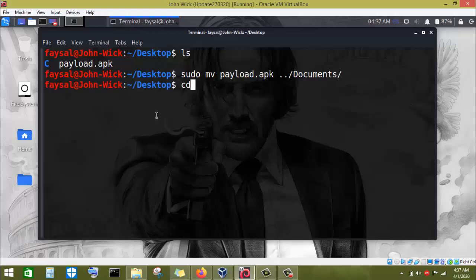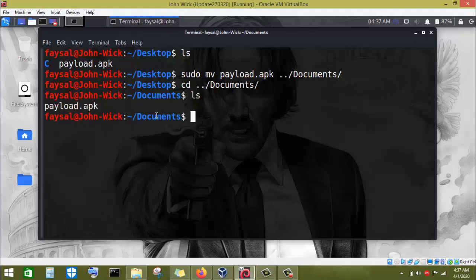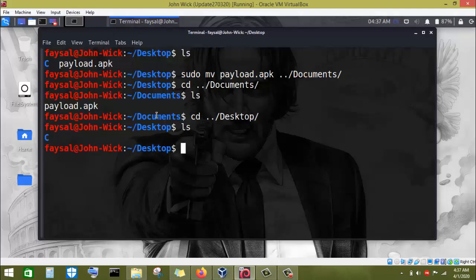I can now navigate to the document directory, cd document, and see whether it has actually been moved. All right, ls, and I have my payload.apk. Now let me move back to the desktop to see whether I still have a copy there. Cd, change directory, moving two steps backward to the desktop directory, and then ls to list all the files and directories in the desktop directory. And now I can no longer see payload.apk. That means it has successfully been moved to the documents directory.